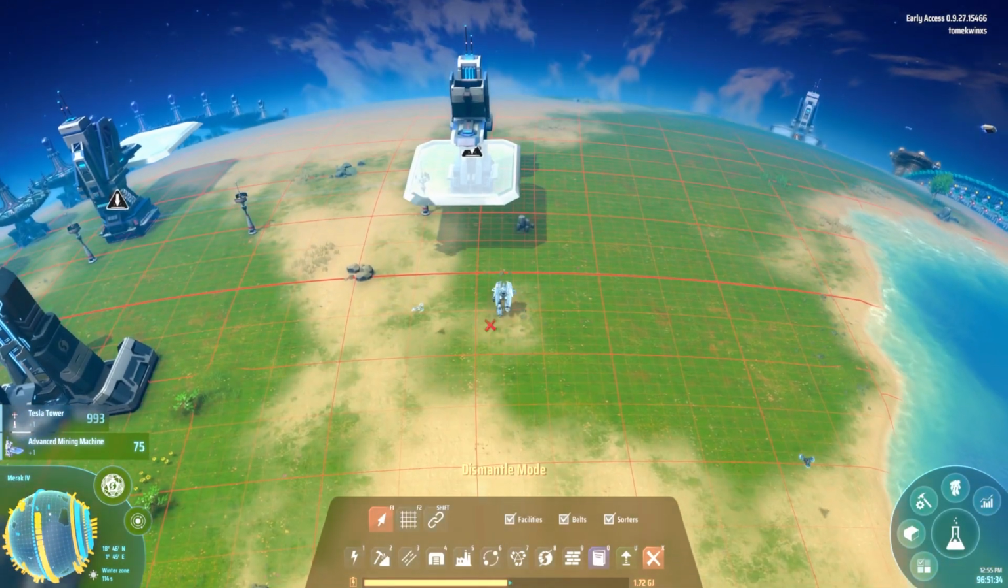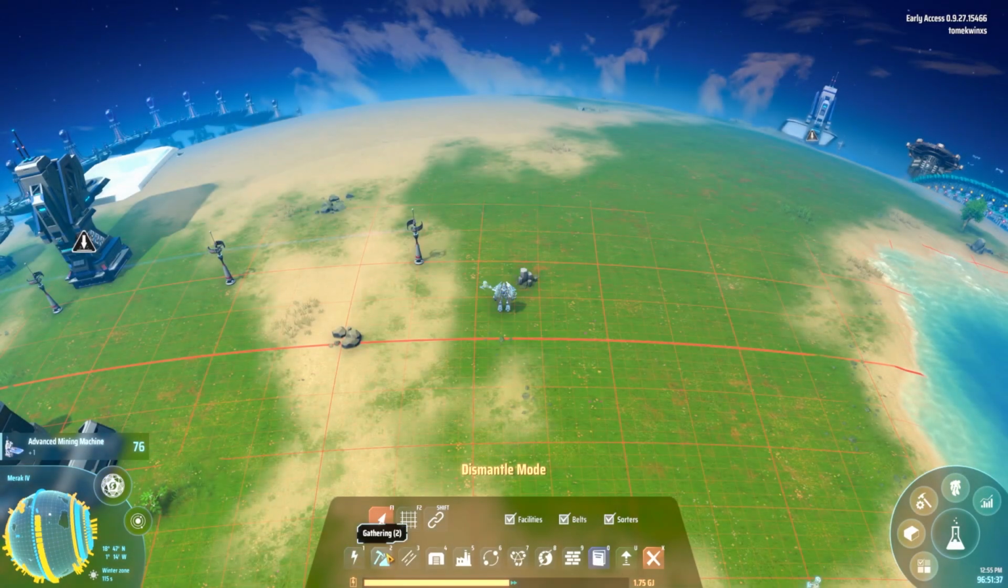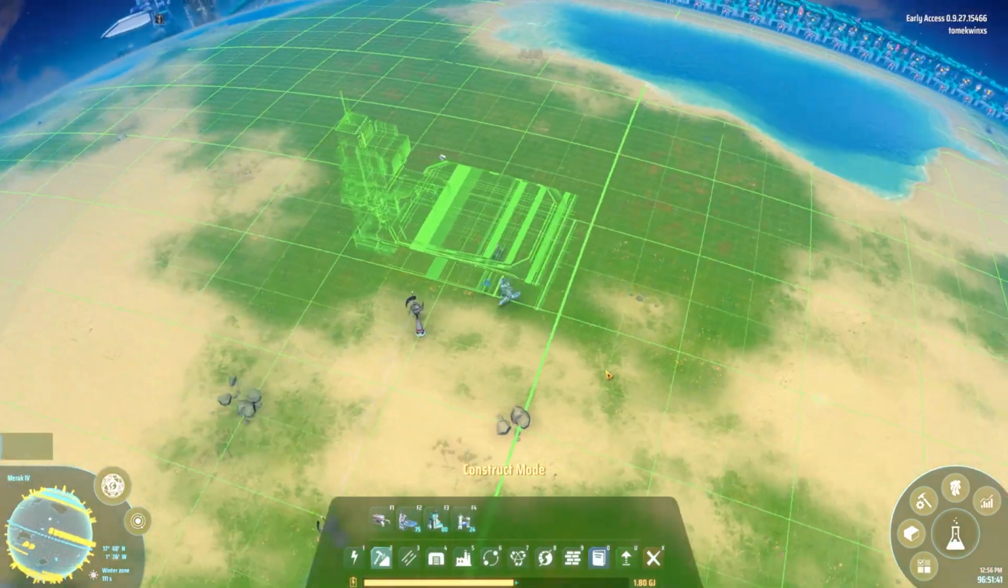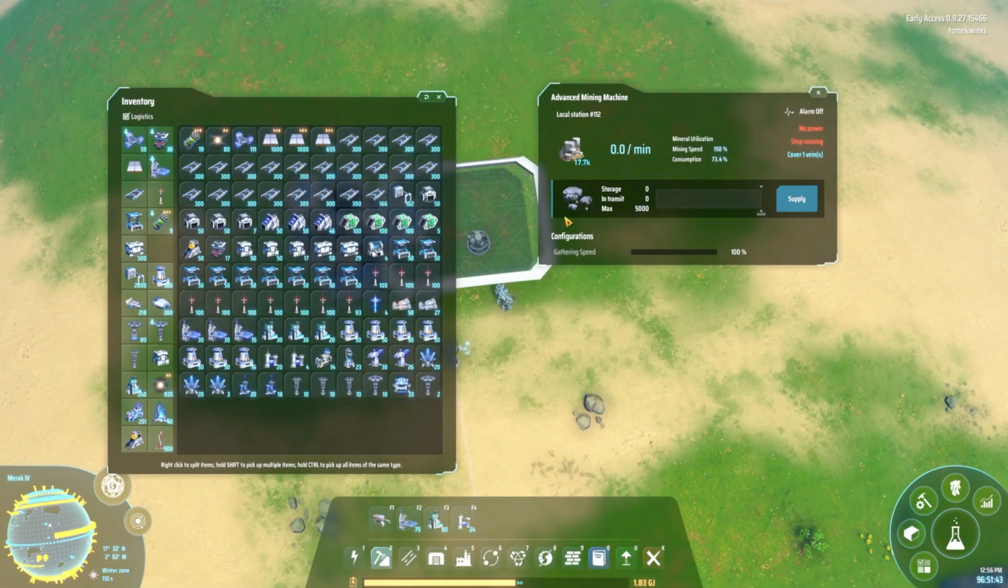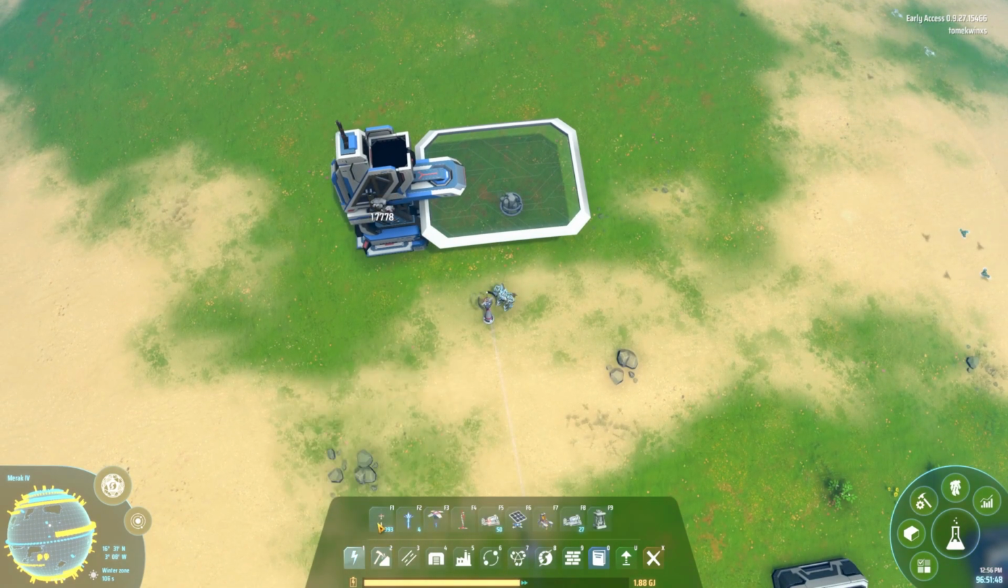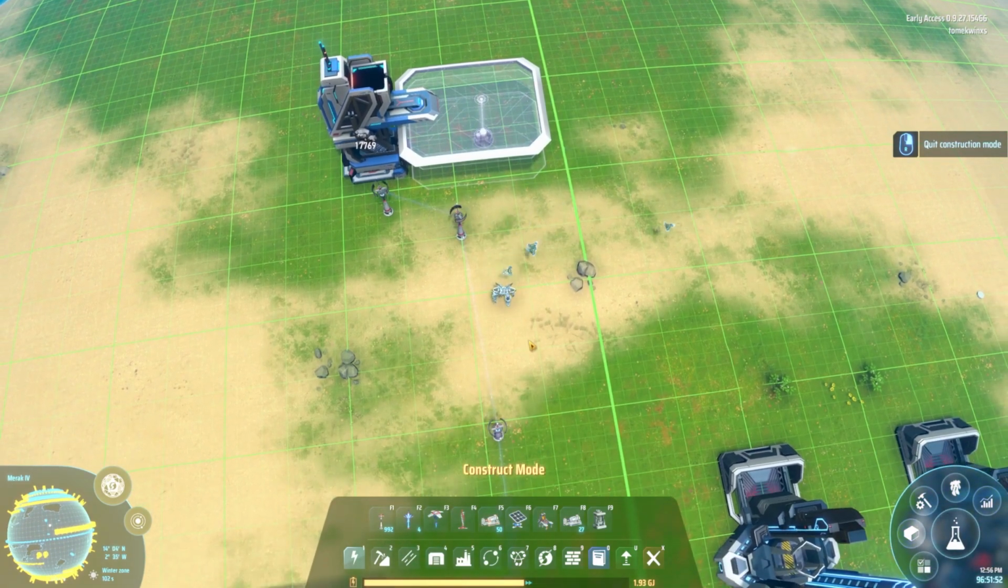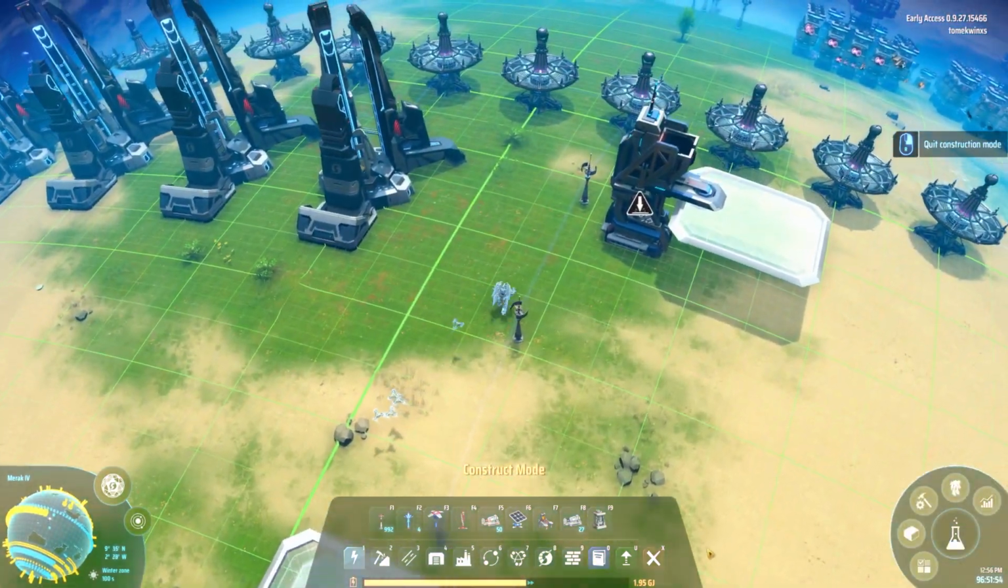Okay. And let's adjust this miner to pick up this last node of the stone ore. And yeah, we'll just bump that up and give it some power. Excellent. All right, guys, let's get into... Oh, we got another one here.